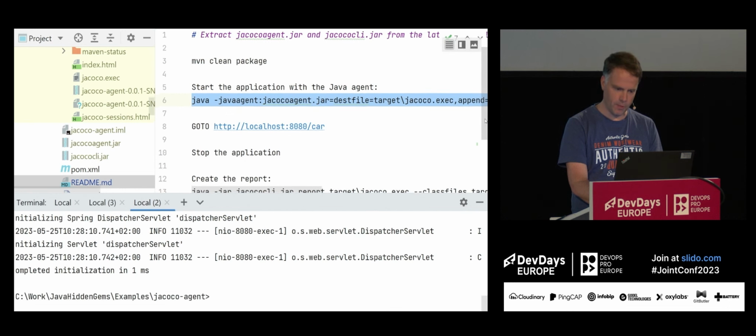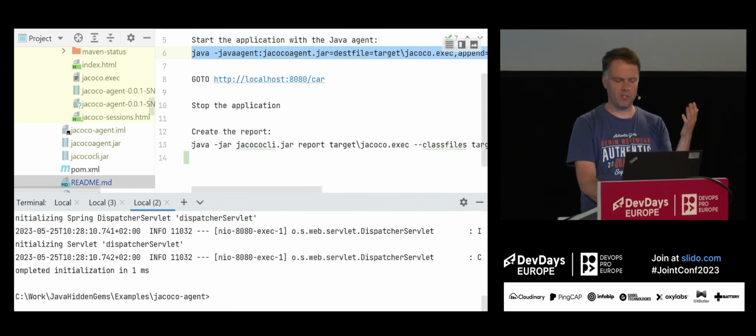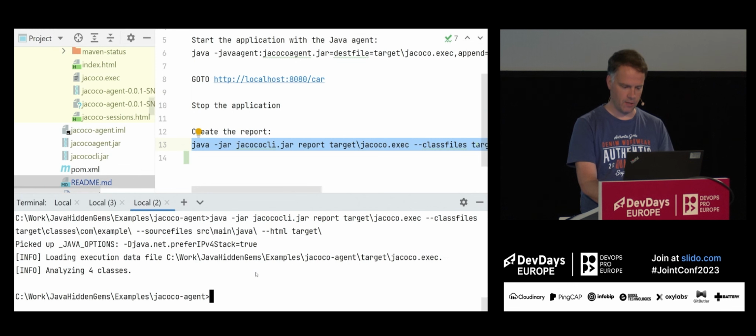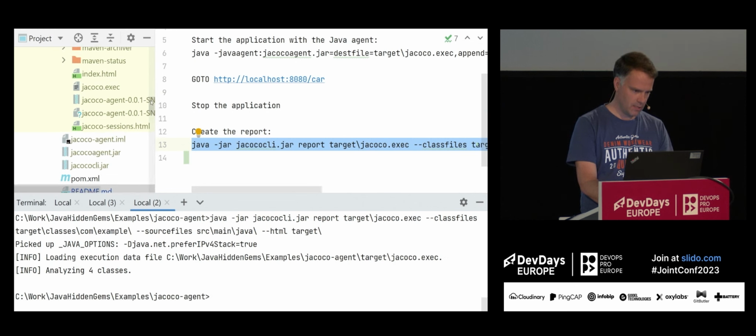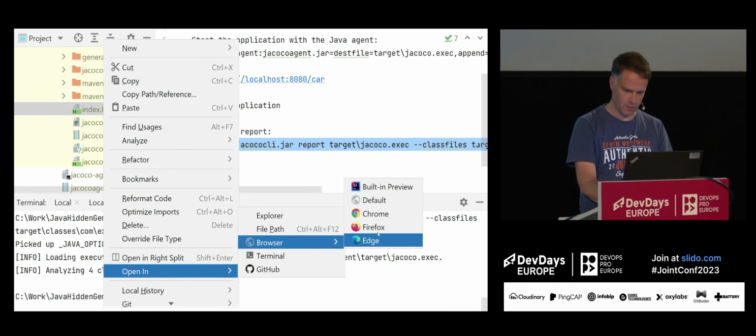Then we create a report, because there is already a report created, but that's some kind of binary format which is not really readable. So with this command we can create a nice report, then look it up inside the target directory and simply open it in a browser.